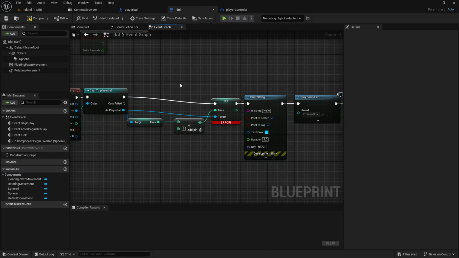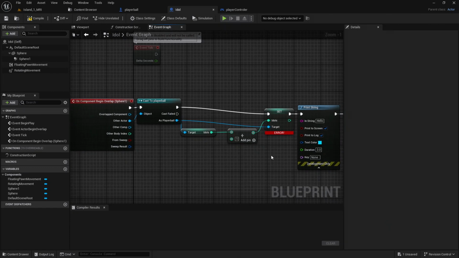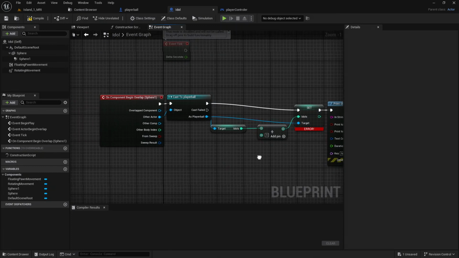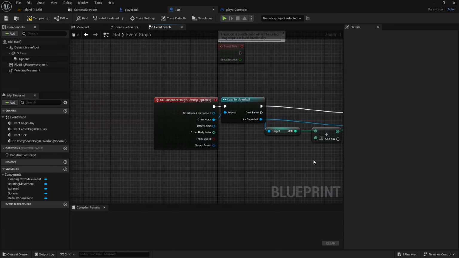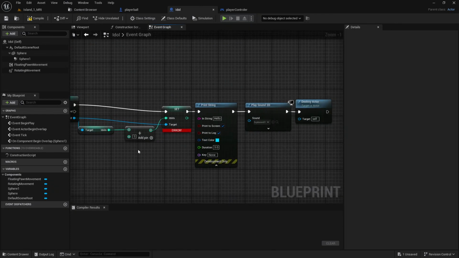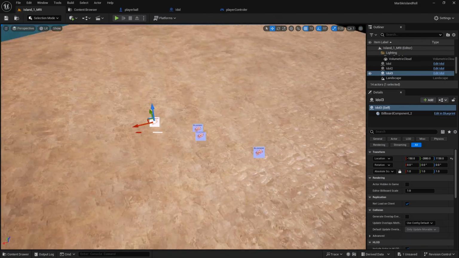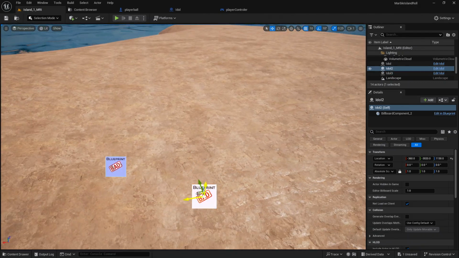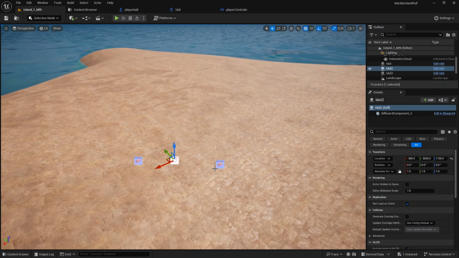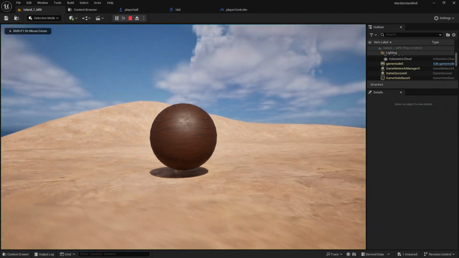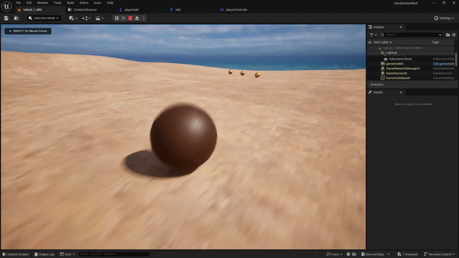Just connect it to the other actor output node and you are good to go. I'm a little worried because that still looks like it's pulling up an error. Oh no, okay, we're good.